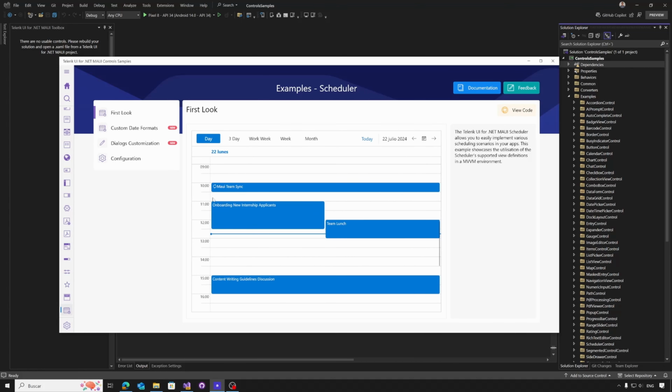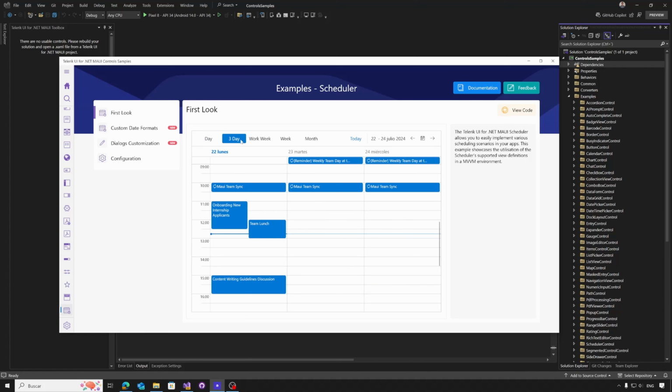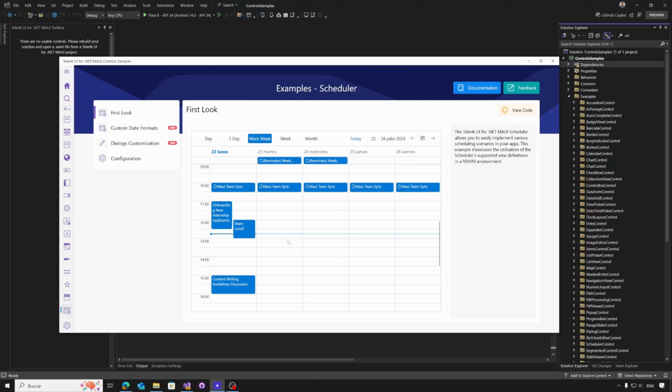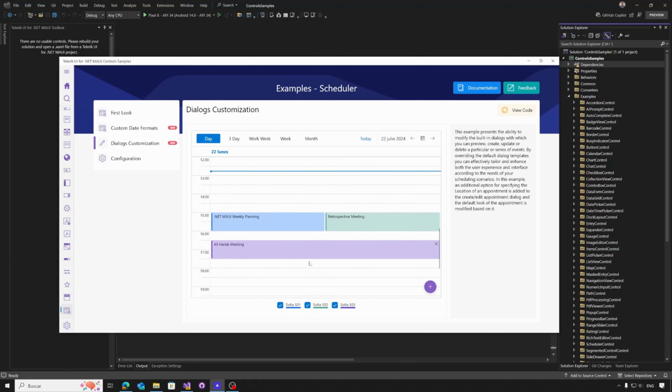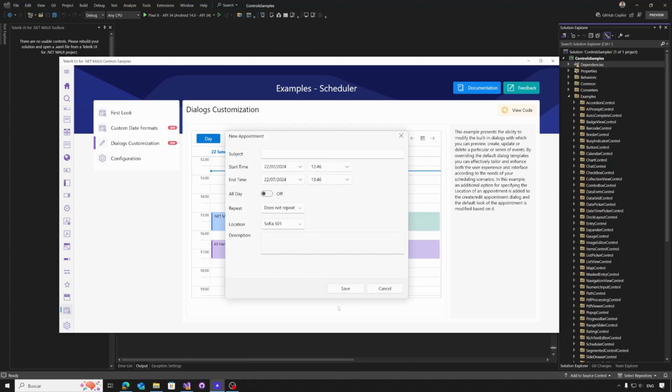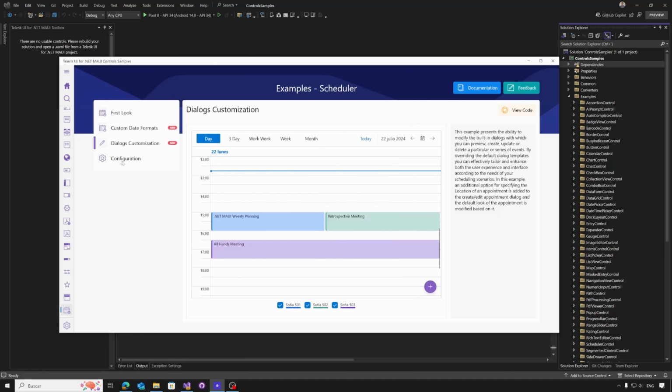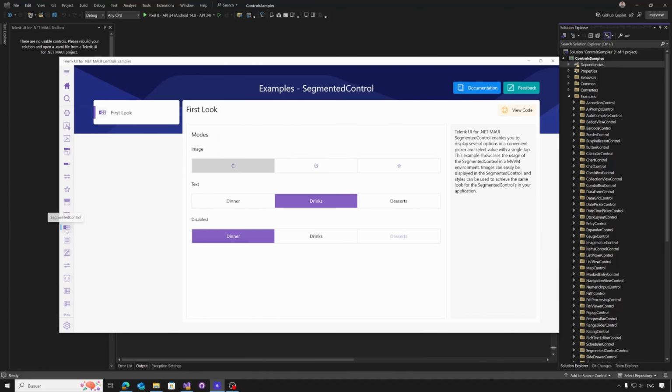Then we have the schedule. Like we have seen before with the calendar view, we have different options to display the data with day, 3 days, work week, or month view, and several options related with the customization. We can customize, of course, every one of the appointments with different templates, how we display the data, etc.